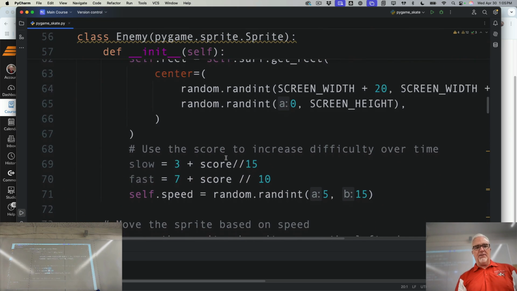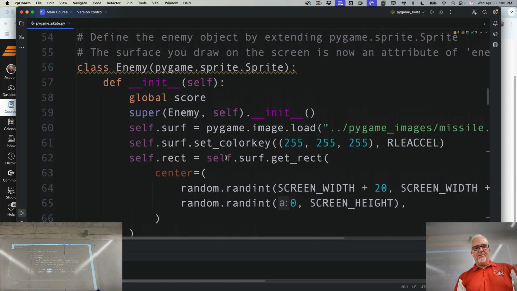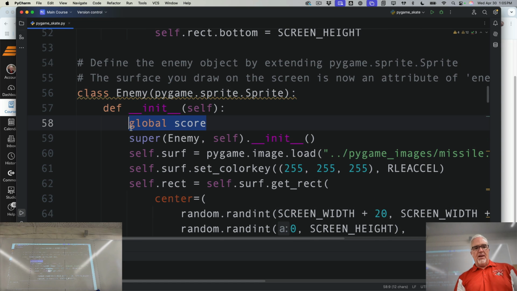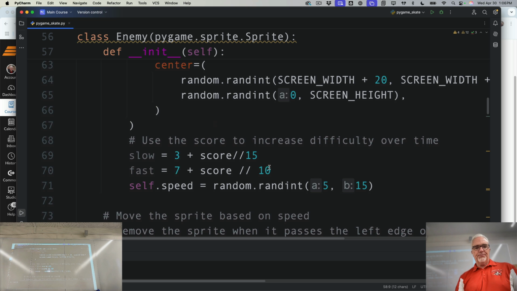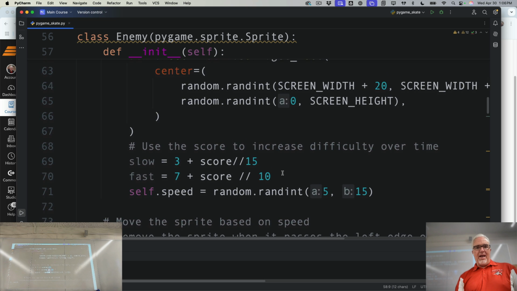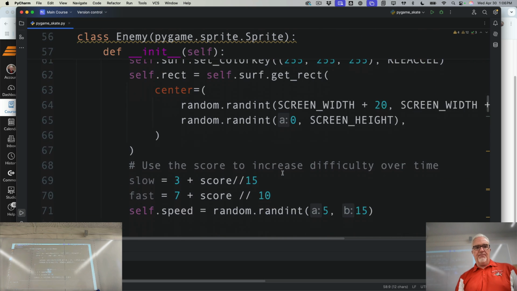In the enemy sprite, I have a reference to a global variable. I know, shame on me, but this one was a lot easier, and this is just going to be used for this game. So I'm using global score here. And inside that, I am doing a few things.